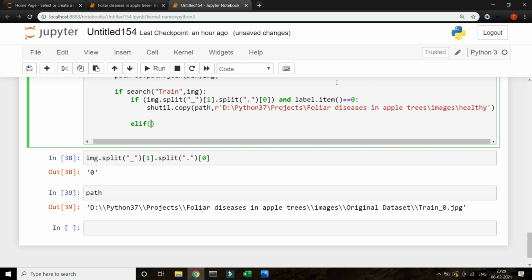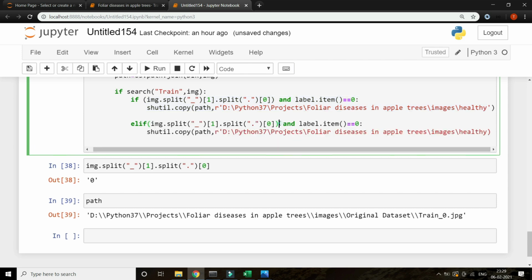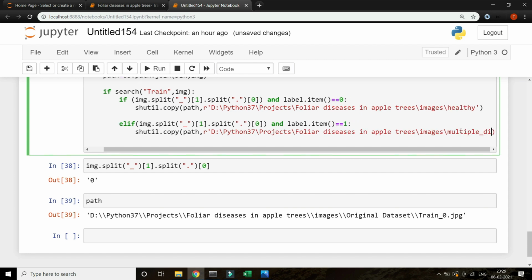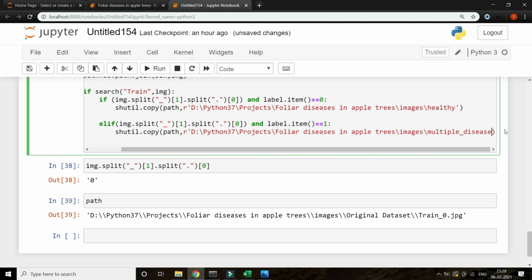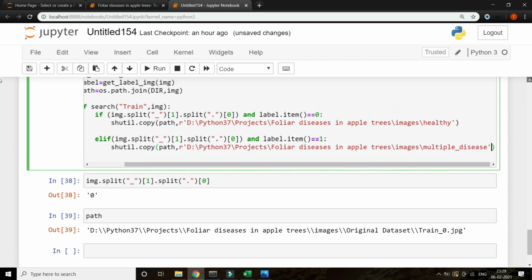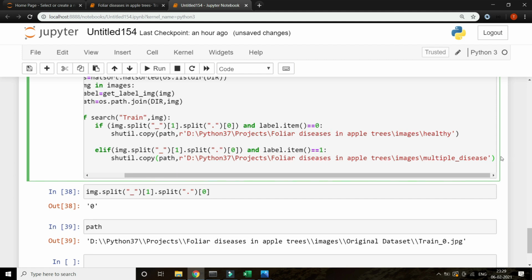Else if, I'm just going to copy this all. Else if whatever the image name is, if its label is equal to 1, copy that and paste it into multiple diseases. I'm naming it multiple underscore diseases, the same as the column name. It's up to you, but I hope you are getting it: if its label is equal to 1, paste that into the multiple diseases folder.